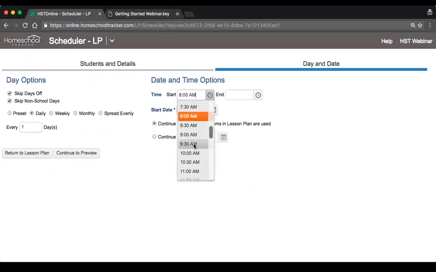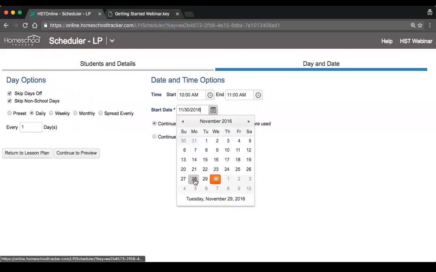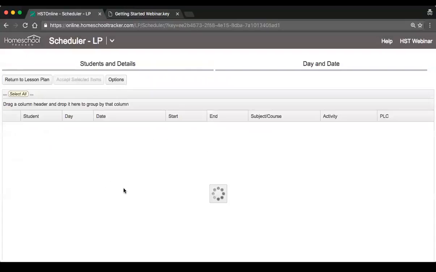And I'm going to choose 10 a.m. to 11 a.m. I'm going to have the start date be yesterday, actually, just so I can fill up this week. Because remember, I selected 5 of them. And then I will continue until all selected items in the lesson plan are used. So in this case, it's 5. And I'll go ahead and preview.